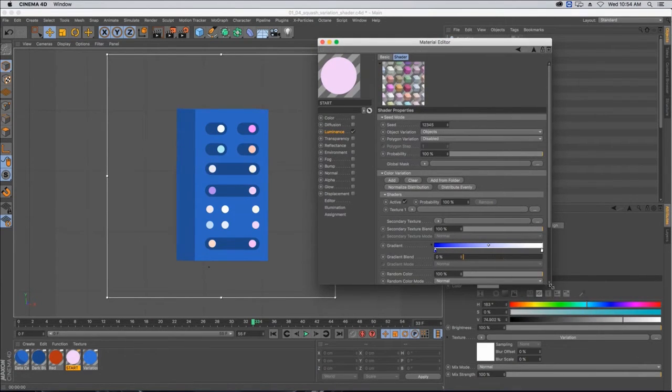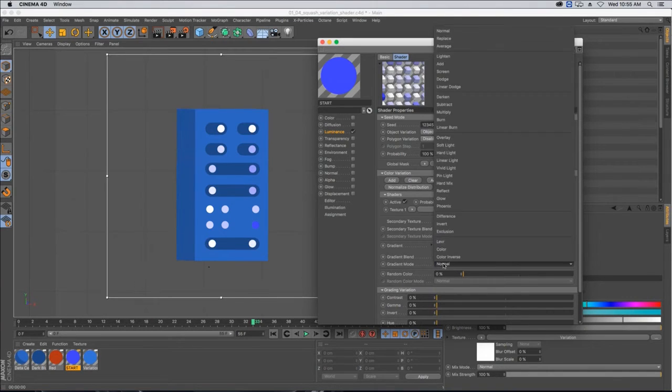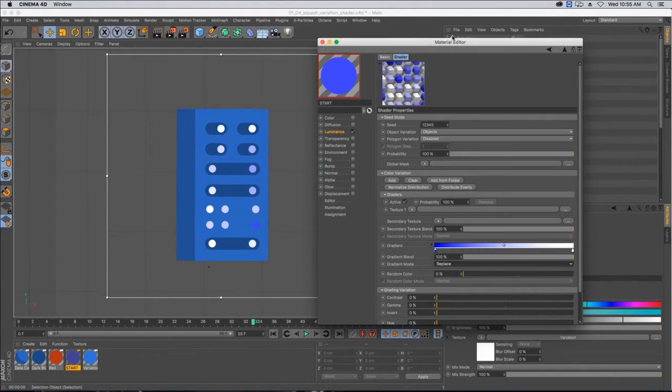And what I'm going to do is change a few things so I can use a gradient to actually define the colors that I want to use. So I'm just going to crank up the gradient blend, and turn off the random color. I don't want any random colors at all. And you can see that now I'm actually getting random samples from this gradient. The colors are kind of faint, so what I need to do is go to the gradient mode and say Replace. And now you're going to get the full value of the colors from this gradient.